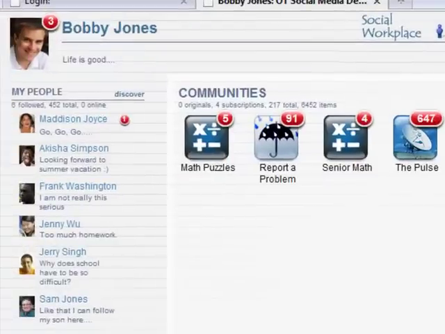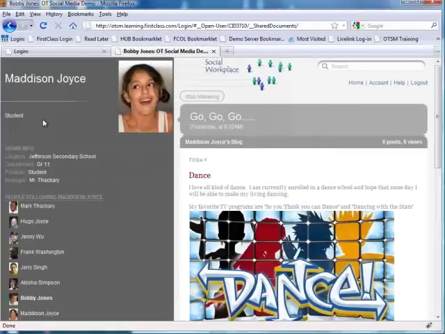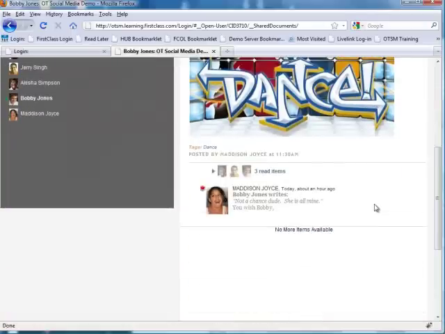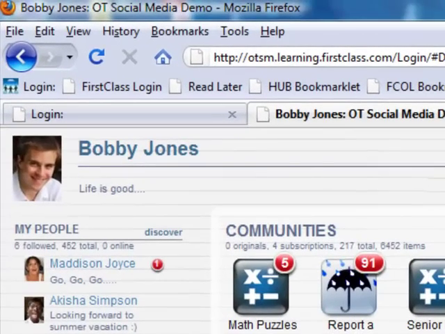He is following a number of his classmates and can see whenever one of them updates his or her blog or status, such as Madison Joyce. Hovering over her name presents her mini profile, and clicking on her name will open up her blog, where he can read the contributions on her blog. Bobby is really looking forward to skateboarding, so he updates his status line to reflect that.